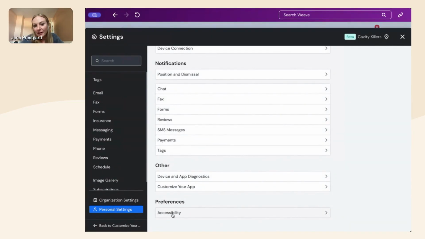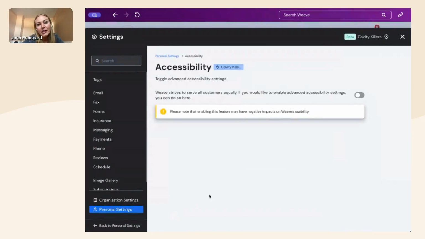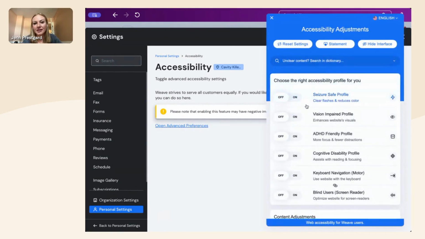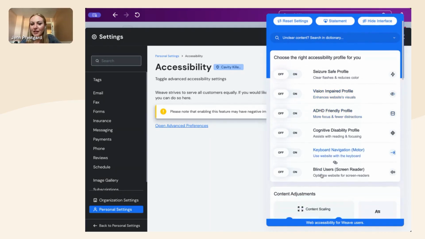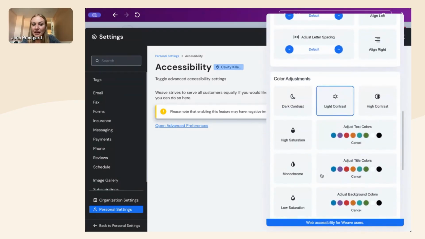Now we also have, under preferences, accessibility. This is going to help you if you need some help, you need some accessibility. You can toggle this on and then open your preferences. And you'll see here that we have a few different profiles, right? Seizure safety profile, so we're not going to have any flashes and it will reduce the colors. For vision impaired, if you want the wording to be a lot larger and easier to read, ADD friendly, things like that. So if you want to come in and test these out, you can.